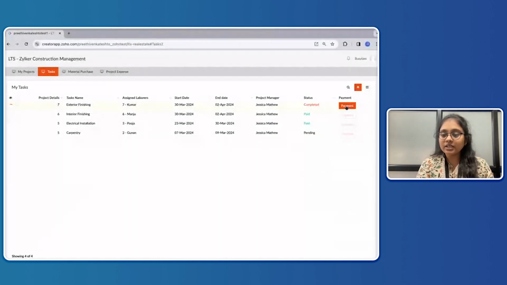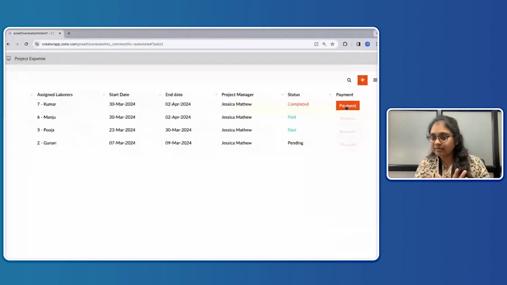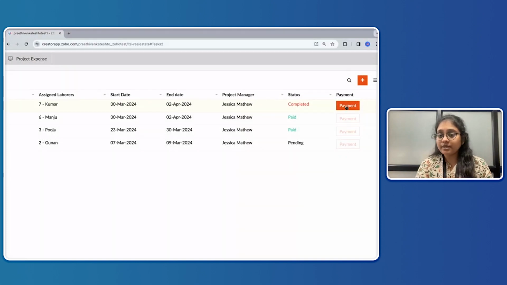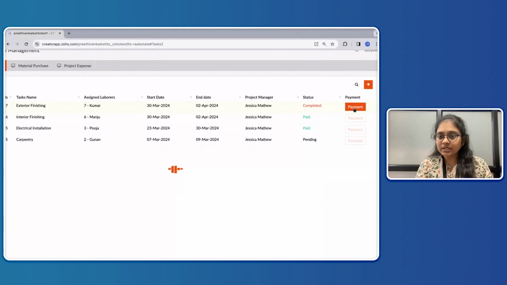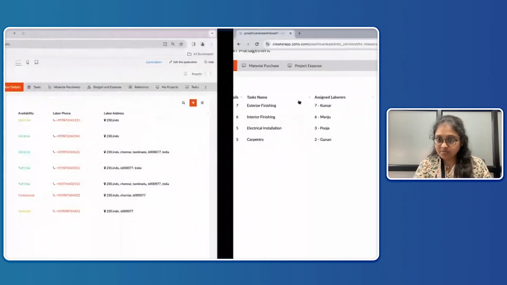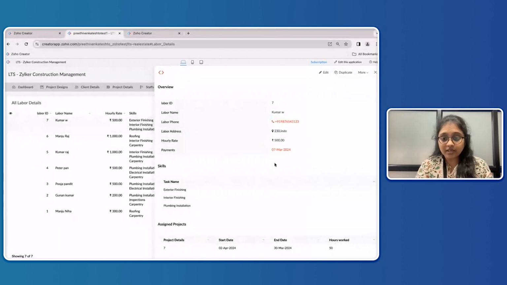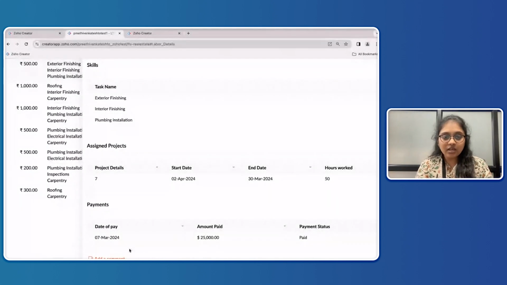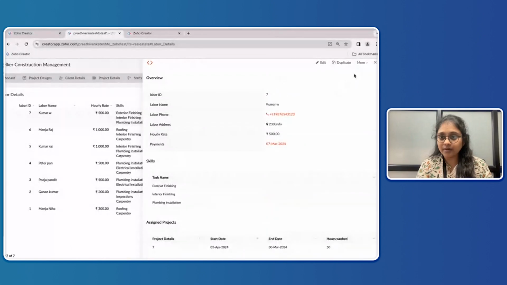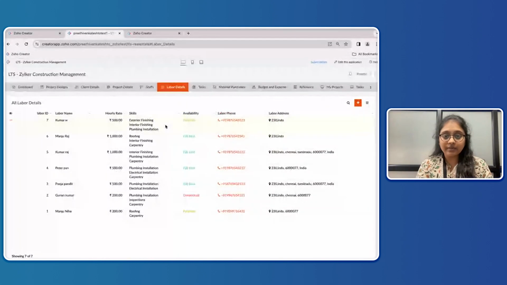Once I click on the payment button, let's say that payment has been made manually, the status will get changed to paid over here. And also when I click on the detailed view of a particular labor, I can get to see the date of payment, amount paid, and the payment status as well over here. So these things also will get automatically done.